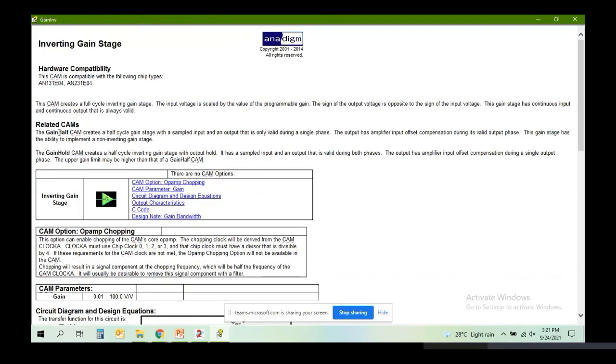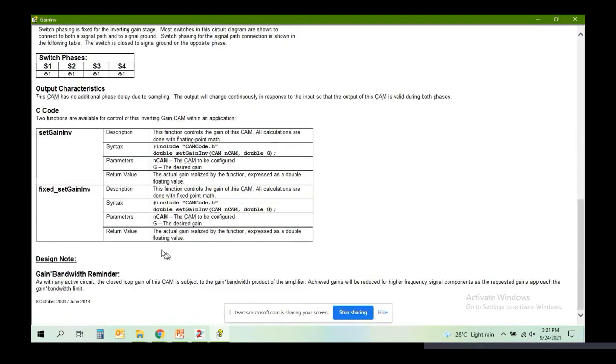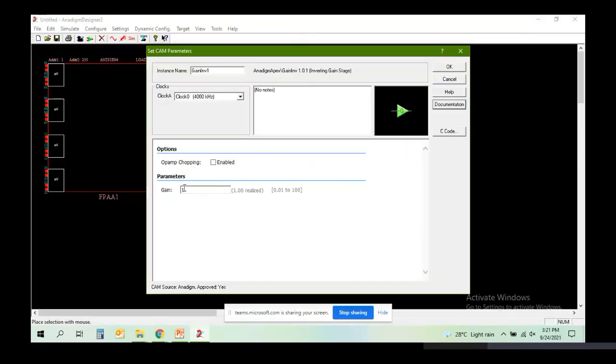You see the gain of the CAM, gain hold CAM, how it has been built, how this particular function is achieved, and these are the parameters, how C code is generated, I mean C code functions have been given. So if you have any doubts, you can go through the help documentation. Close. And this is the parameter window. I'm using a gain inverter, inverting gain stage. There is only one parameter for this gain stage, that is gain. I can change the gain.